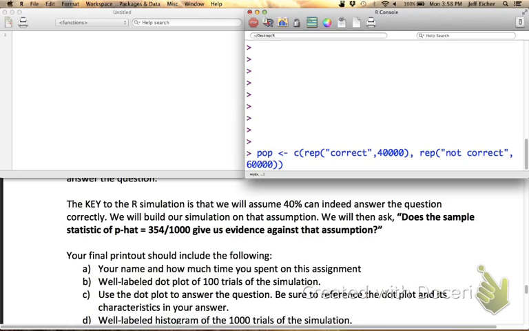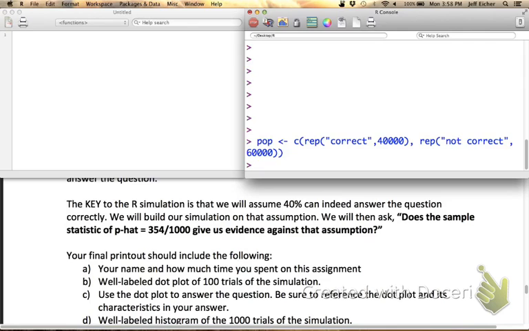Now again, I'm doing this because I want to make a population. We're assuming our null hypothesis is true. We're assuming the population has 40% that can answer it correctly. And we're using these big numbers because we're going to be taking a sample from this population. We're going to take a big sample, 1,000 people. So this is why we have 40,000 and 60,000. And hit enter, make sure everything went right, and that's good.